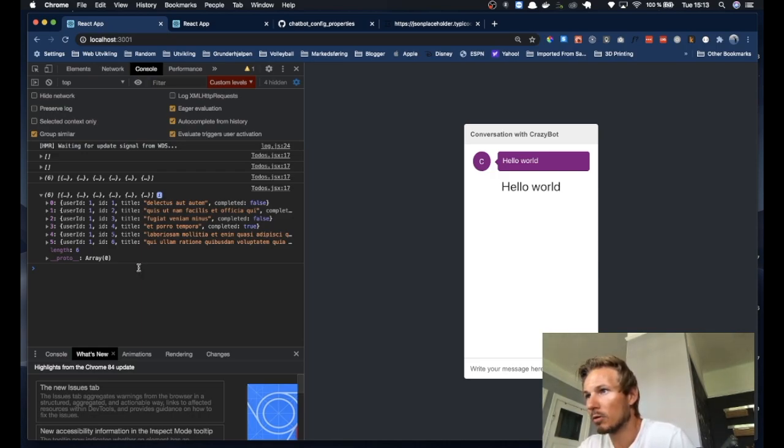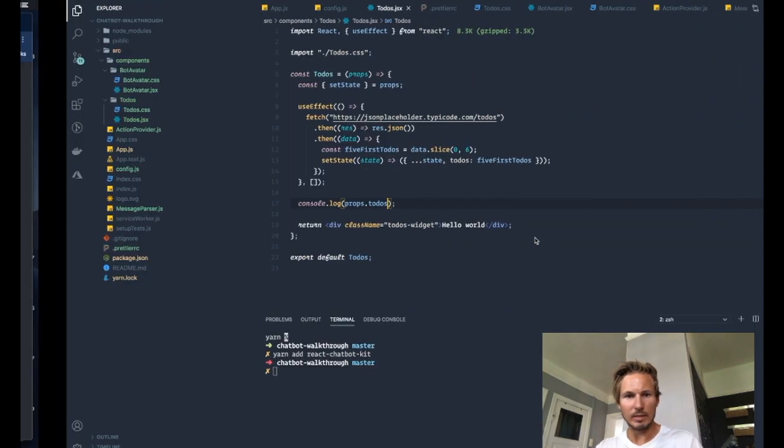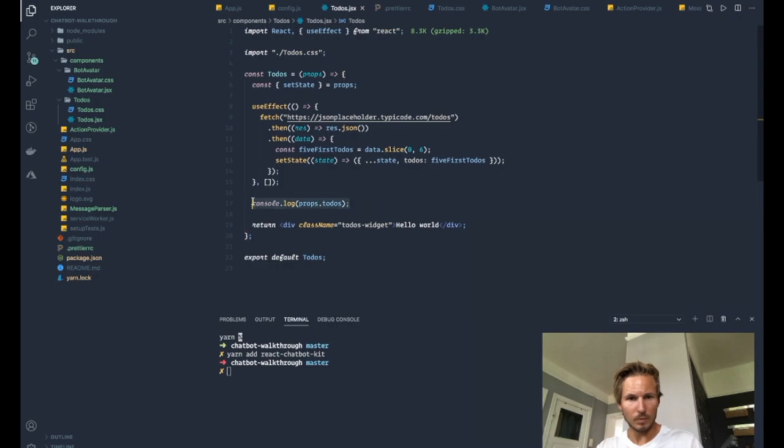So let's go ahead and put those on the screen. And we are going to just map over them in a list and use their IDs as keys. So we're going to create a function called render to-dos.